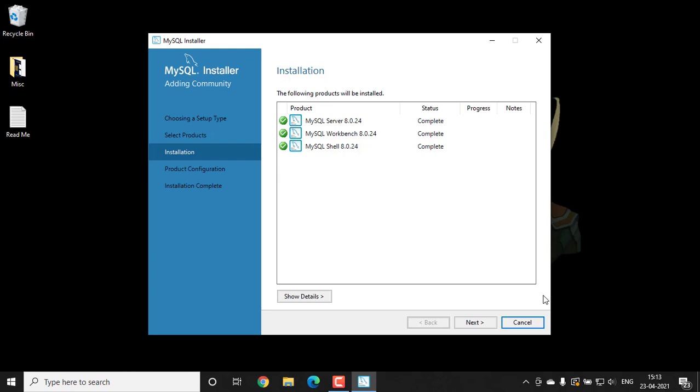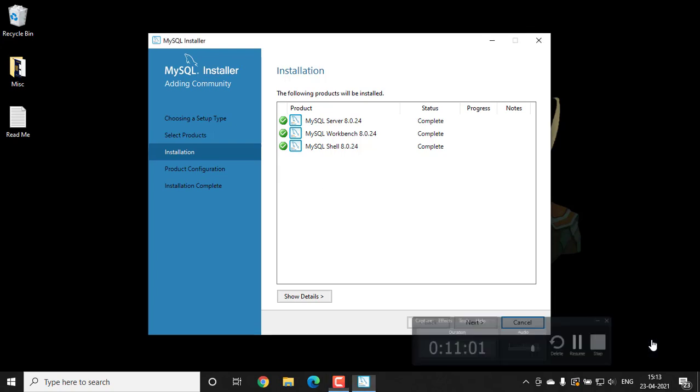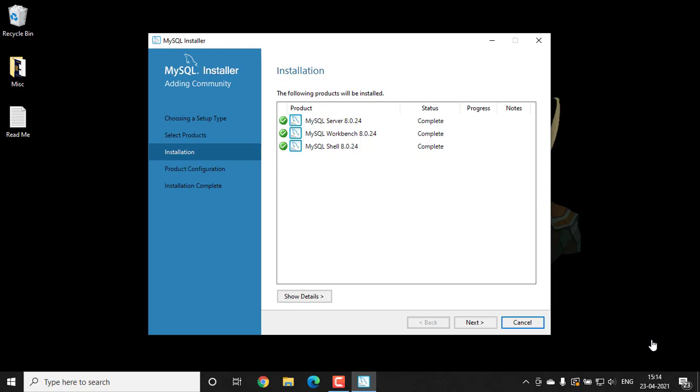This might also ask you to download and install Microsoft Visual C++ redistributable for Visual Studio 2019. I'll mention the download link in the description. You can click on the link and download it. Since we have already installed it in our system, it's not showing here. Now let's click on next button.